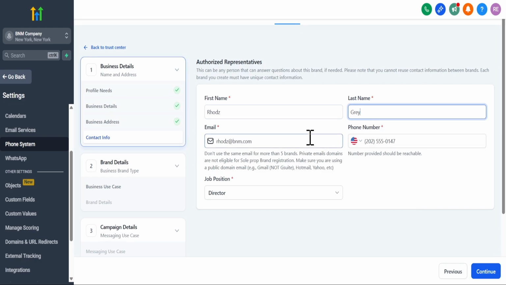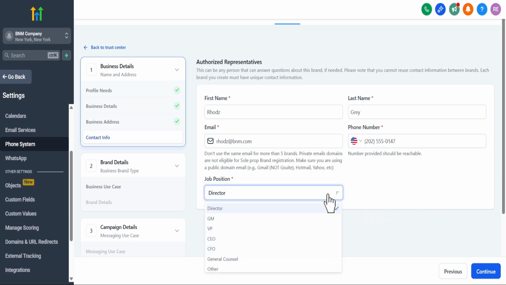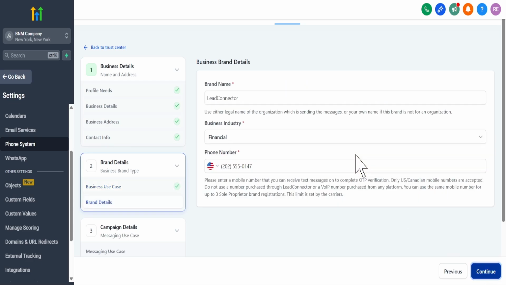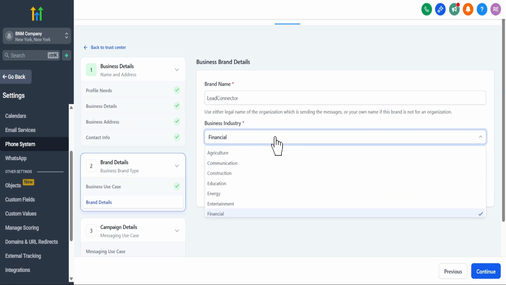Provide your contact details. First name, last name, a business email you monitor, and a reachable phone number. Select your job position. Choose a role with authority to represent the company, like director in this example. Continue, agree to the terms and conditions, and continue again. You'll confirm brand and campaign details. Enter your business name again, select the most accurate industry, add your business phone number, and continue.